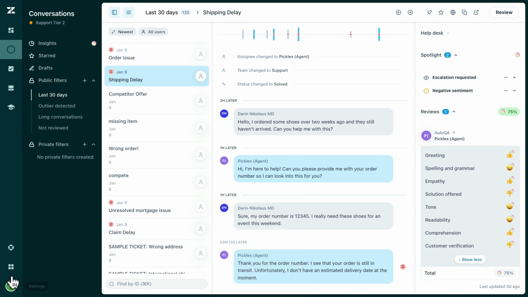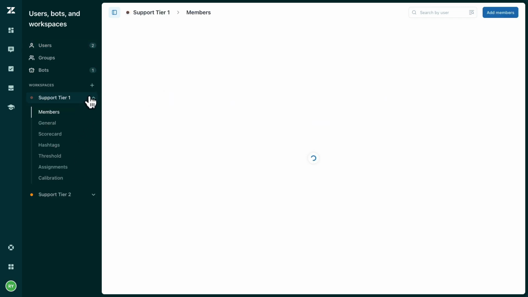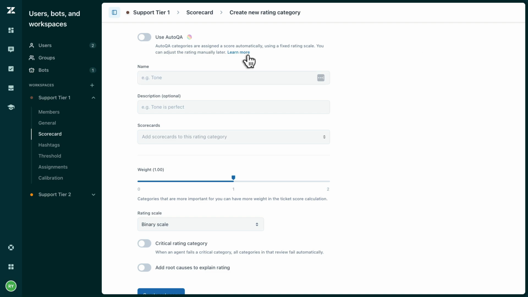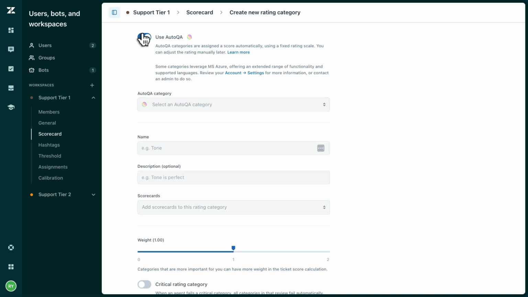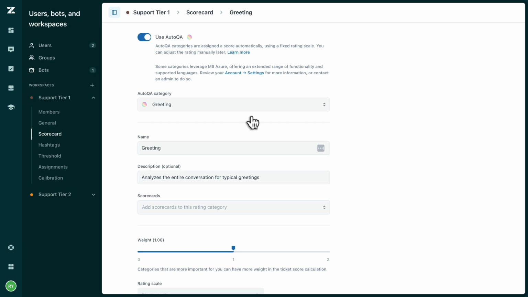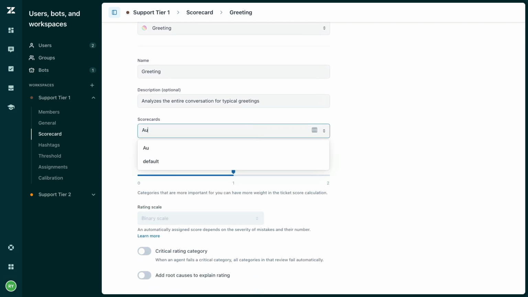To enable AutoQA in your account, head to the scorecard section of your workspace settings. Click to create a category and toggle on the Use AutoQA button. Here, you can select from our out-of-the-box categories, as well as any of your own custom text match categories you have created. Select which scorecard the AutoQA category should appear on. We recommend creating a standalone AutoQA scorecard with all of the available categories enabled, so that AutoQA can analyze all of your tickets across these criteria.